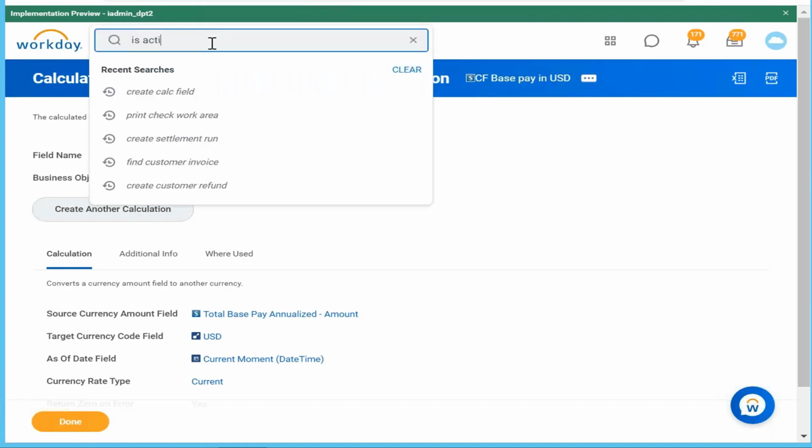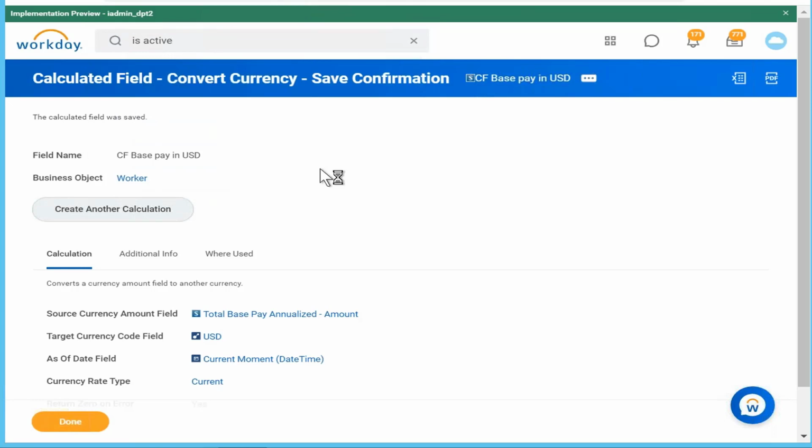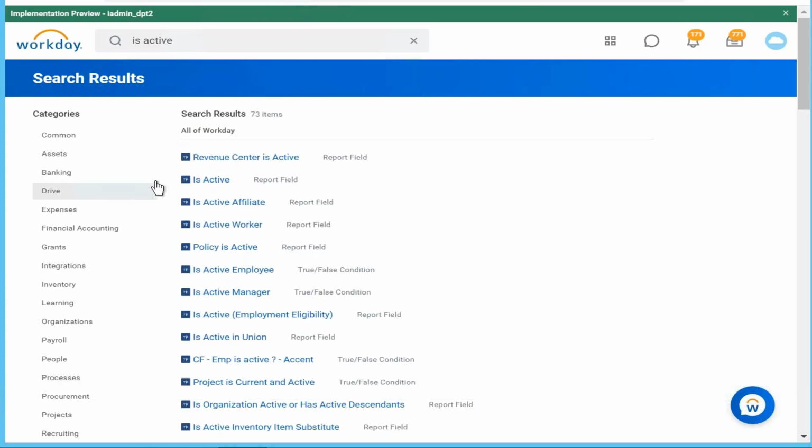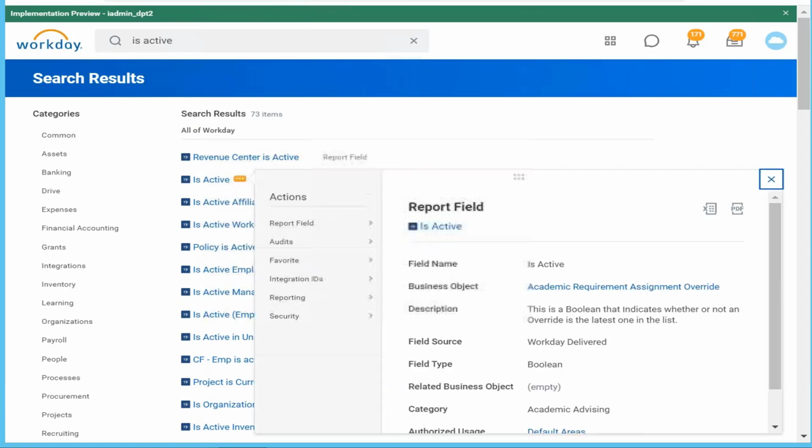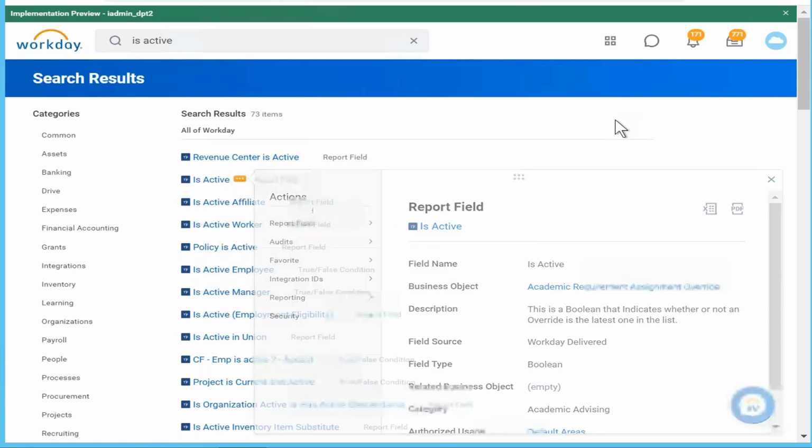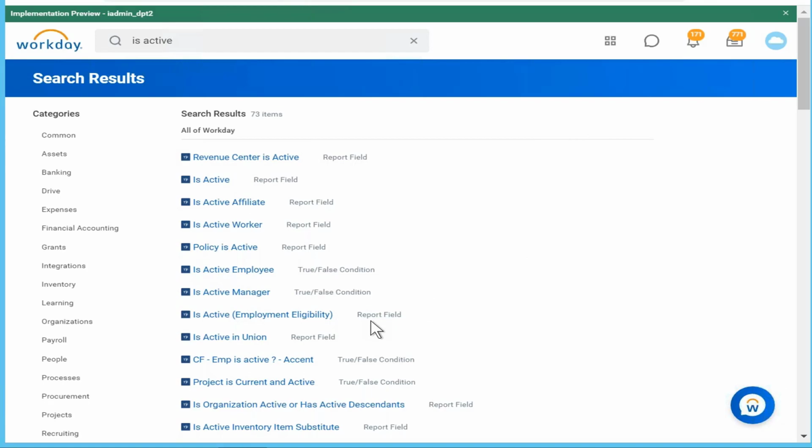Let me just show you. So these are Workday delivered true and false fields, but I still want you to explore it before we go into that. Let me just see if, no, this is academic. This is a student-based field. Where is the employee one?